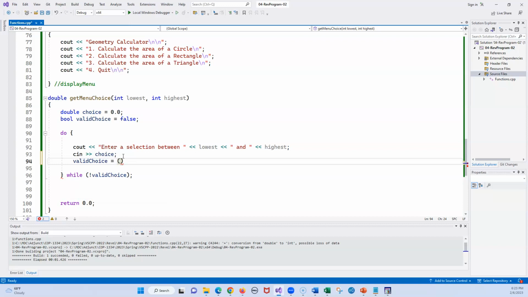Our condition means it's got to be greater than or equal to the lowest, and it also has to be less than or equal to the highest. So the first one is choice has to be greater than or equal to the lowest, but it also must be less than or equal to the highest. Now remember that you can't use an or here, because if you type in 50, well, it meets that, yeah, it's greater than the lowest, but it's not lower or equal to the highest. So you got to make sure that both conditions are met here.